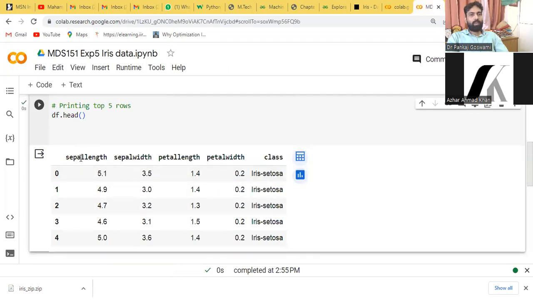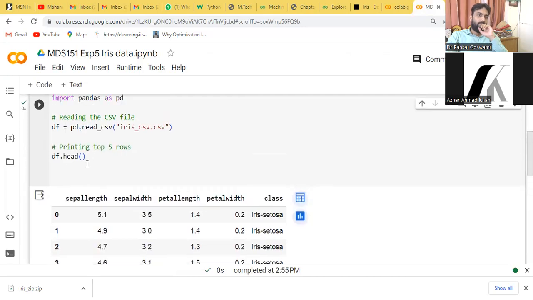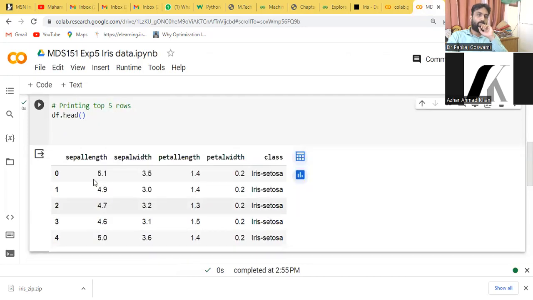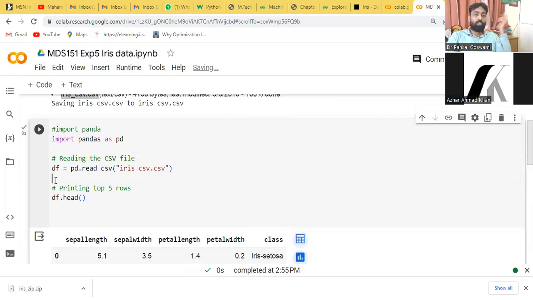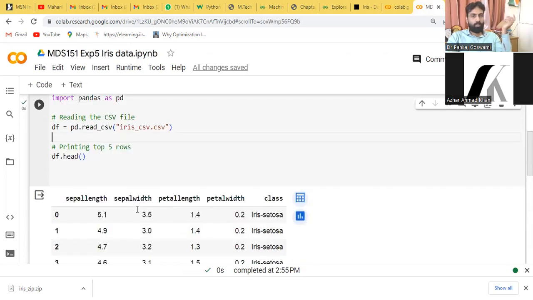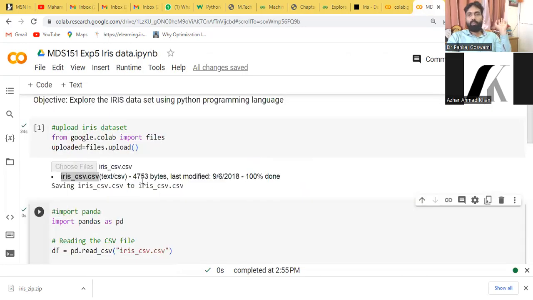So basically, there is sepal length, sepal width, petal length, petal width, and the class. What kind of class is there? Iris is basically a kind of flower, and its study is done according to the petals, on its different structures. Now head: if you want to see the starting 5 rows, you can use head. If you want to print the whole thing, you can print the whole one. So there is no issue. Step number 1 is clear.